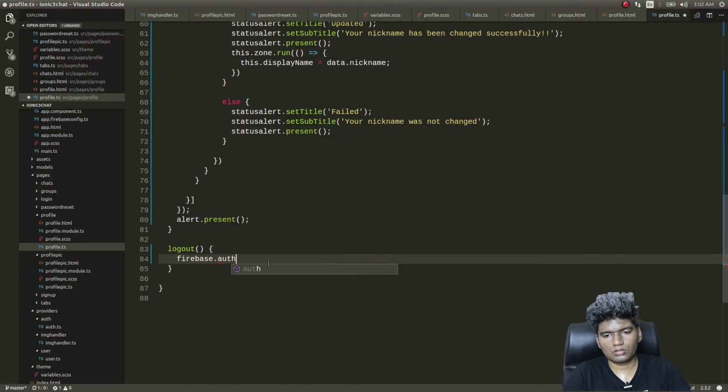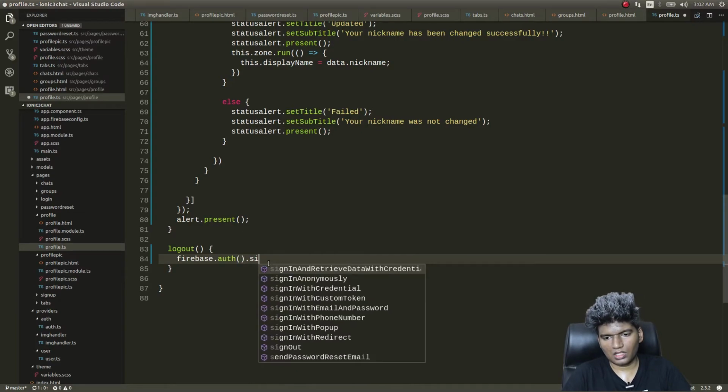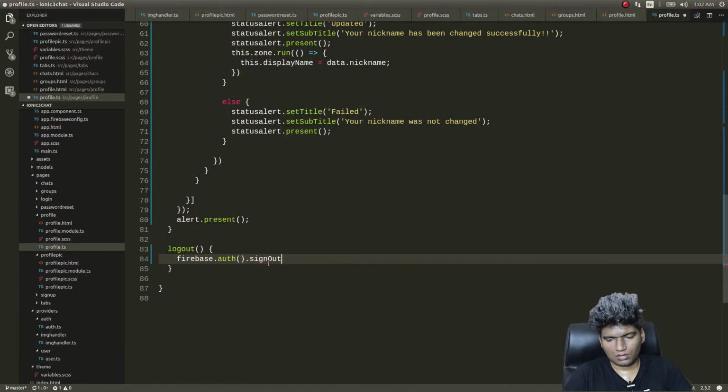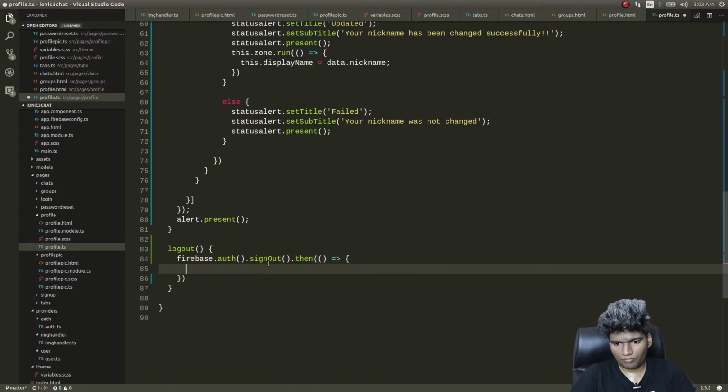Anyway, Firebase.auth.signOut, .then, nothing. We can just do a console.log, but it won't have any effect because the user has already logged out, right? Logged out. This is just for your satisfaction. Obviously this is not going to be showing up on a device or something.